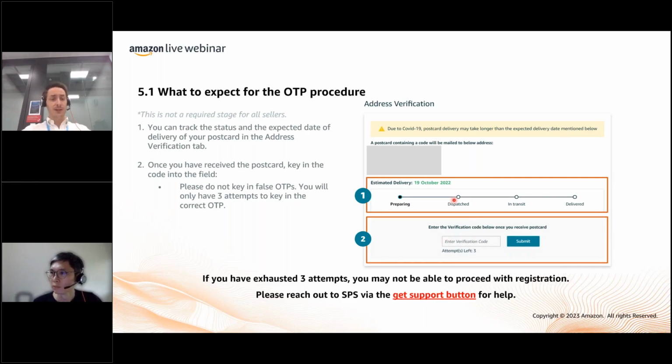So we give you 3 attempts, right? So in case you don't receive it, or you were not at home when they were trying to deliver the postcard, or you missed it for some reason, you have 3 attempts, right? If you exhaust all your 3 attempts and still haven't managed to pass the OTP for XYZ reasons, you can get in touch with our SPS team through a support button there is on the website, and you can again state your issue and the reason why you didn't make it for the 3 times, and then we're going to send you a new OTP.